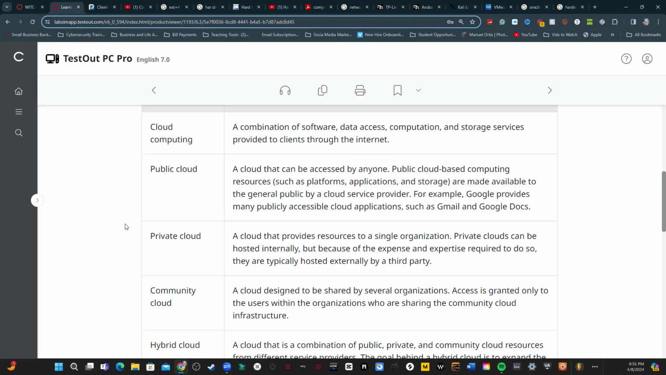Okay. Private clouds: a cloud that provides resources to a single organization. Private clouds can be hosted internally, but because of the expense and the expertise required to do so, they are typically hosted externally by a third party.